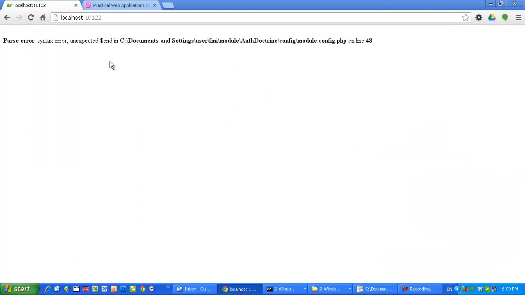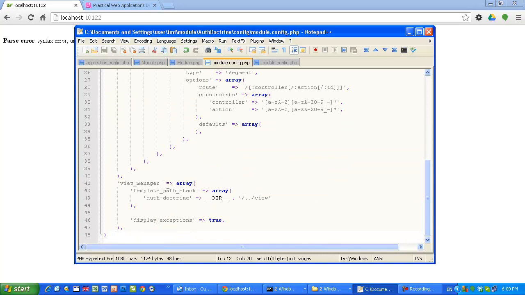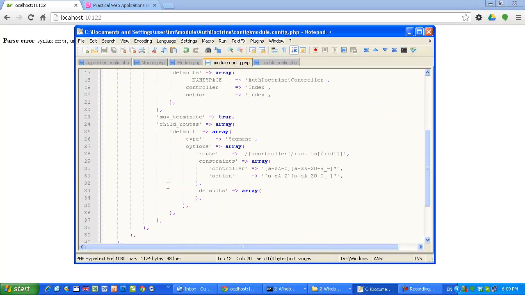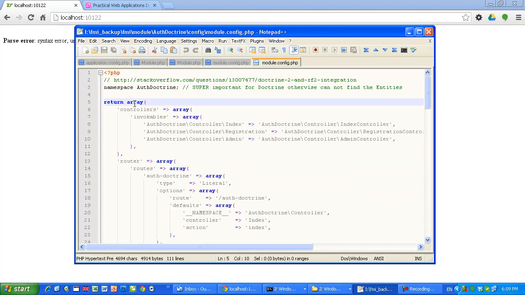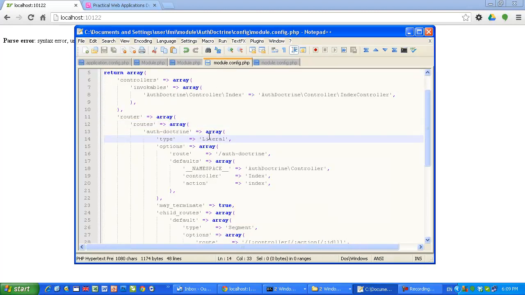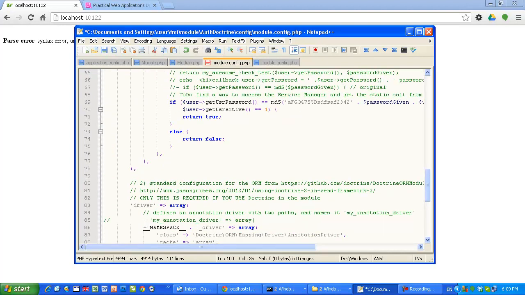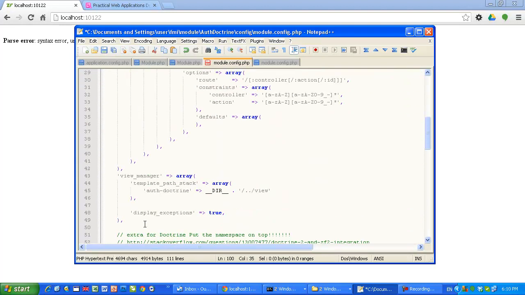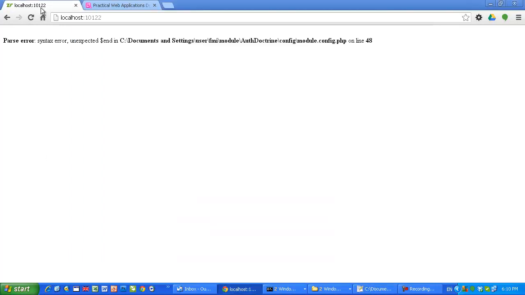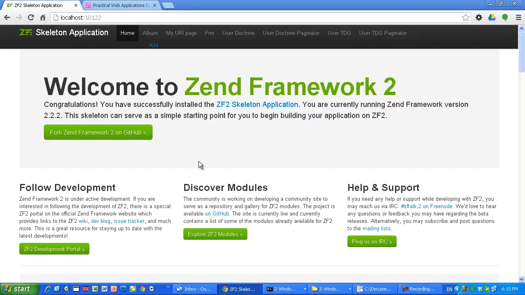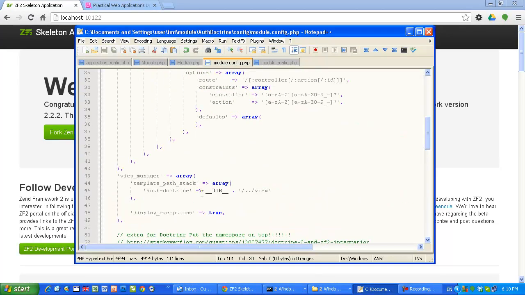Syntax error. Config on line 48, the last line. So I'm telling you what I'm gonna do. I actually will copy everything from here and paste it here, just to make sure I'm not making any mistakes, not to slow down this video. And after that I'm gonna explain different lines.